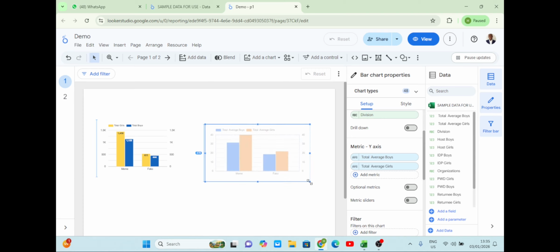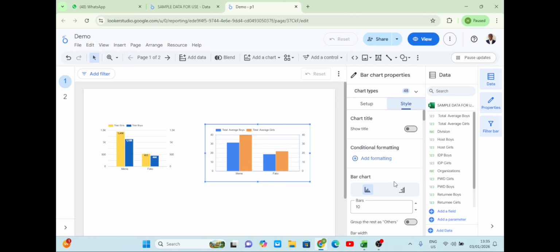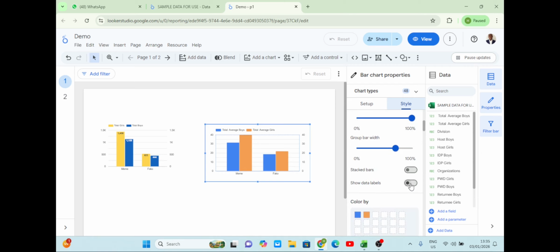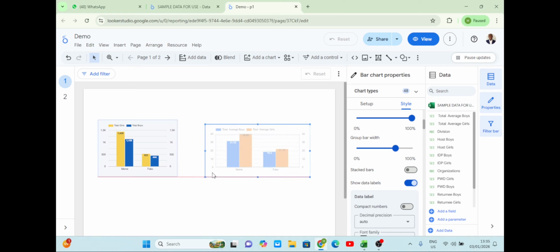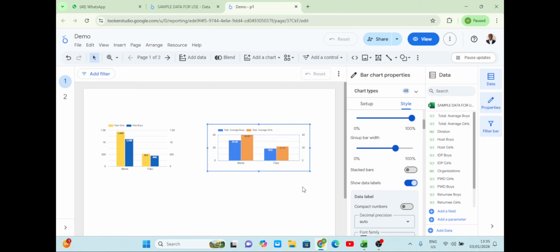I'll come here again and go very quick to my style, and then I bring my data labels on. The moment I bring my data labels on, you see that the numbers are different from the averages. It tells us that in this area total average boys is 31 and total average girls is 39. So we can see both the average and the sum just by this technique that we have created here.